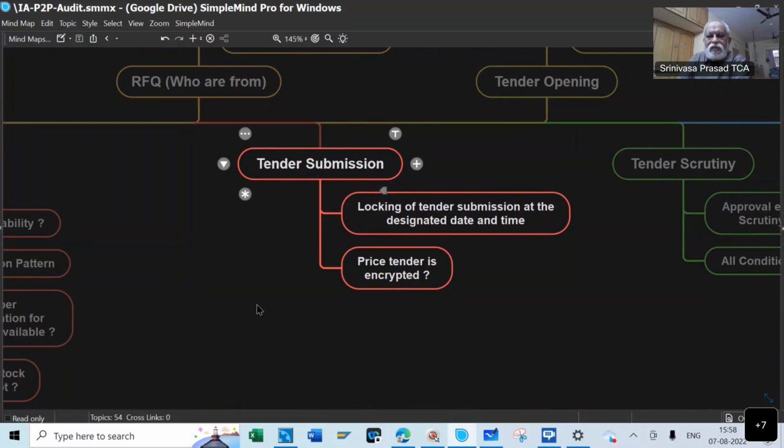Can somebody tell me what are all the things that normally we should take care of on submission of tender? Can somebody get into that, please? Tender submission, what all we are supposed to see? That's what I'm asking.